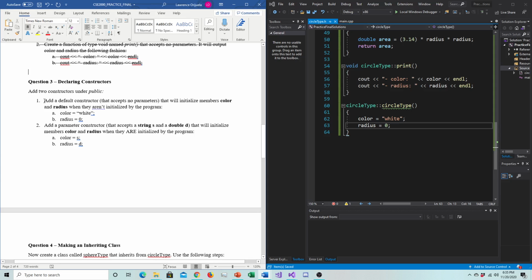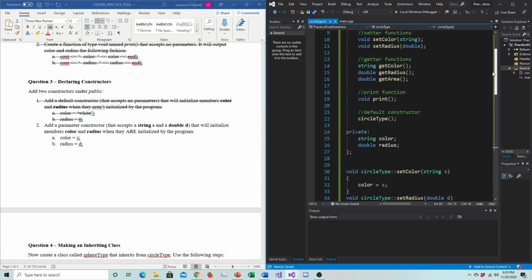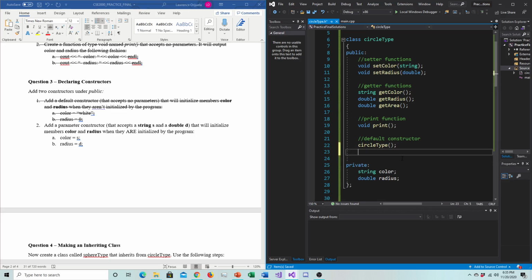So let's cross this off. Now we need to add a parameter constructor that accepts a string s and a double d that will initialize members color and radius when they are initialized by the program. So scroll back to the top. I guess add another comment that says parameter constructor.